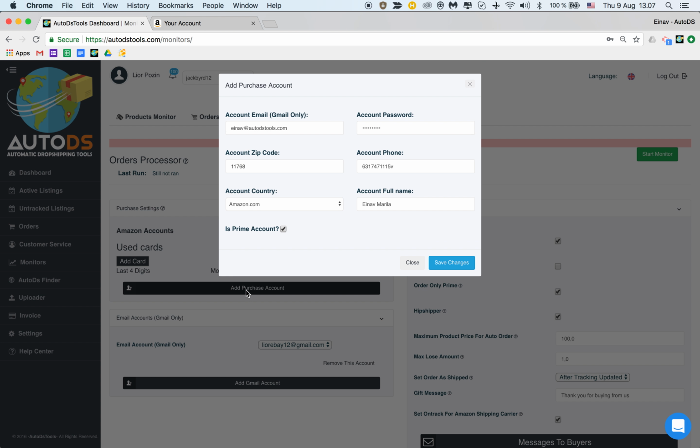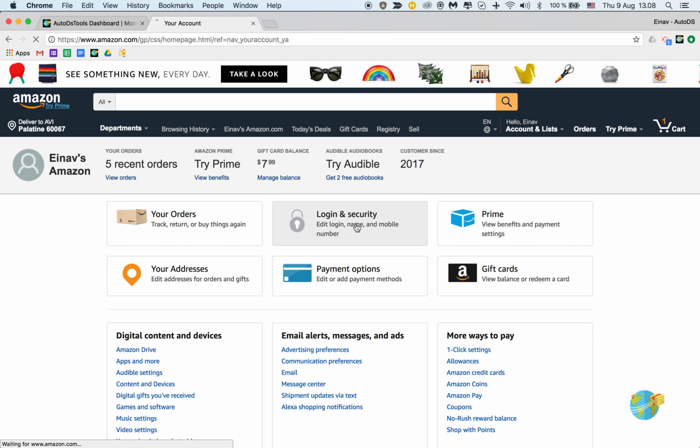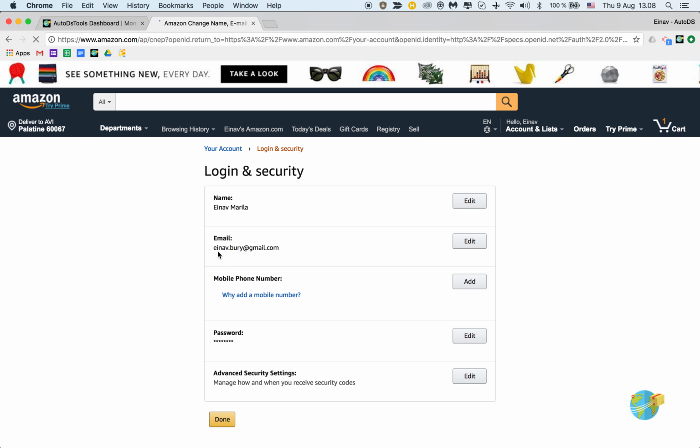I click here, add purchase account, and now I need to give in all the details. These are pre-filled, but let's do it from the beginning. So the account email has to be a Gmail only. So when you go to your Amazon account, login and security, if you notice that the email you are registering with is not a Gmail, you must edit it here and change it to a Gmail one. Just open a Gmail account specific for this purpose. The reason is because we can only get the verification emails and the tracking number emails only from Gmail at the moment. That's why it must be a Gmail email.